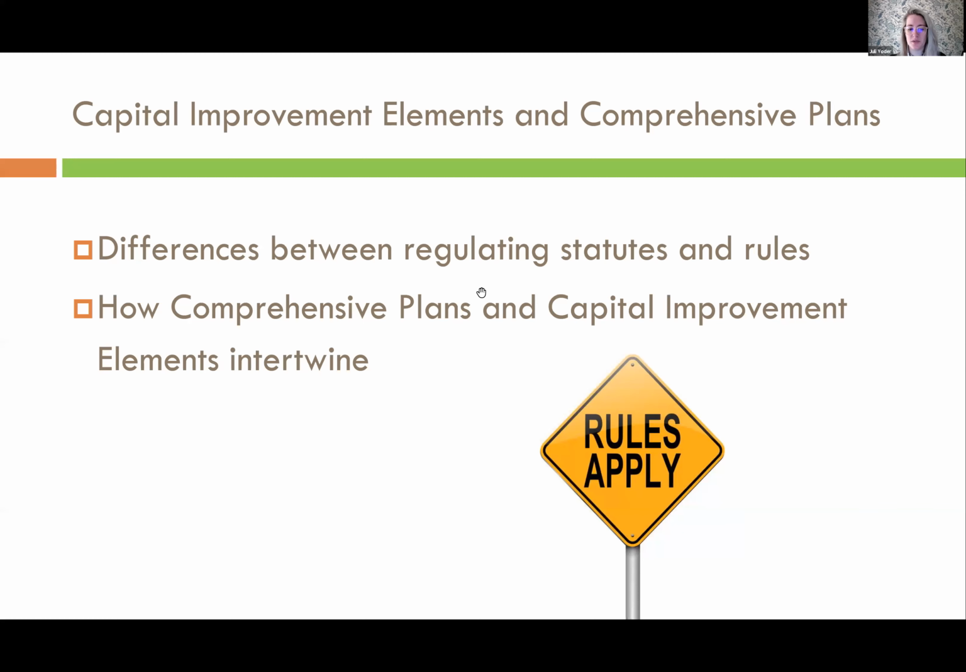statutes and the rules regarding capital improvement elements and comprehensive plans, and also how they intertwine. Next, please.